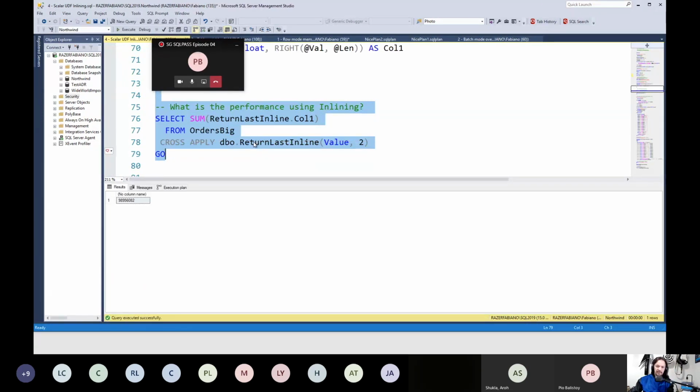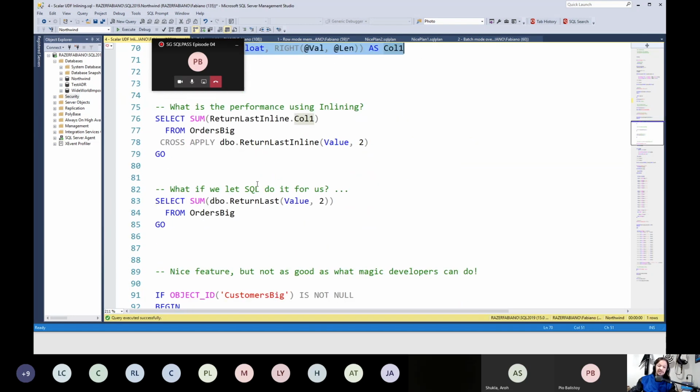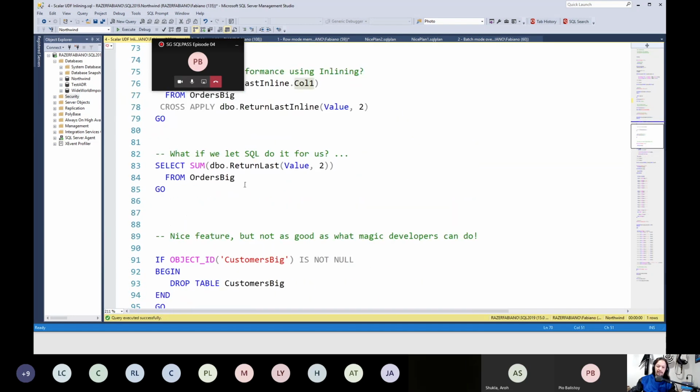That's perfect, right? But the problem is that you have to rewrite your query. You have to use cross apply. You have to create an inline version of it. And then in 19, the feature that we are talking about, the automatic inline scalar function, is that SQL does it automatically for you.